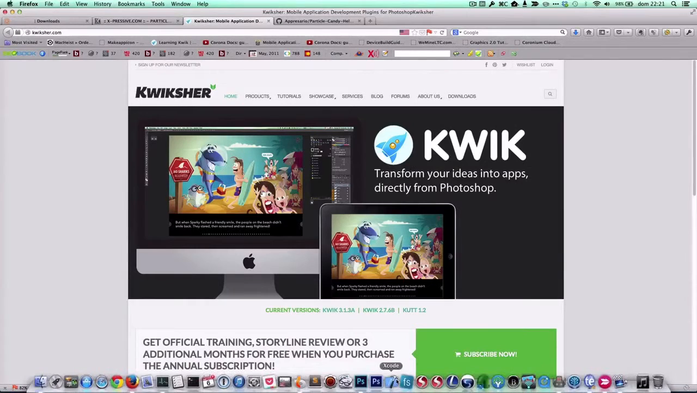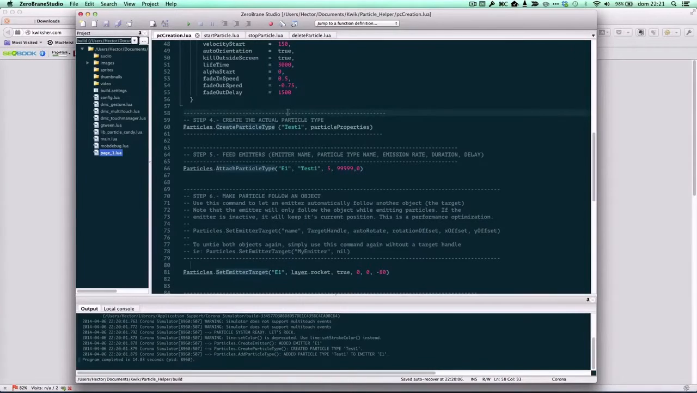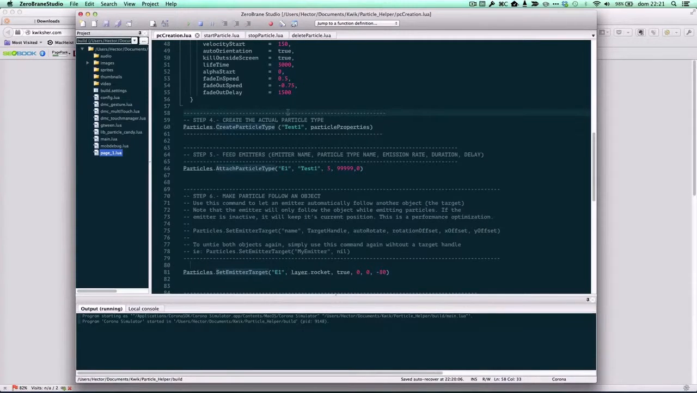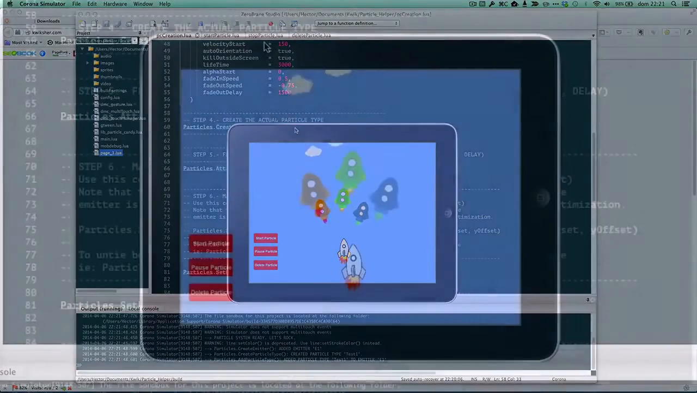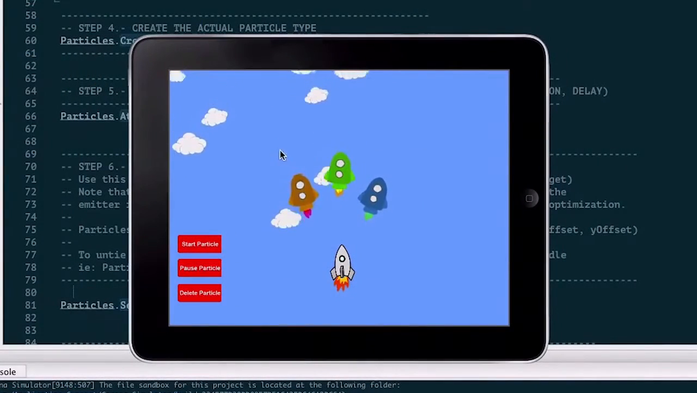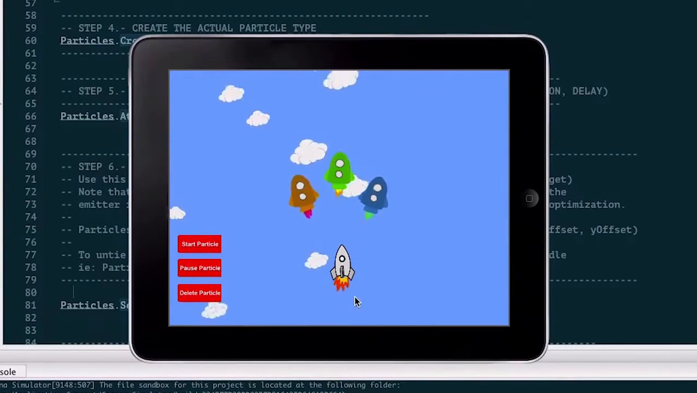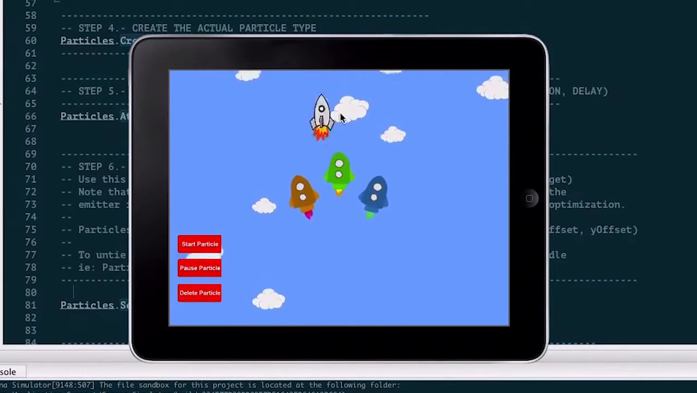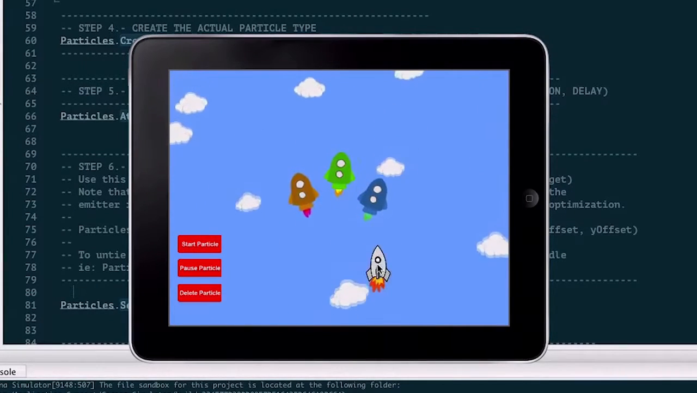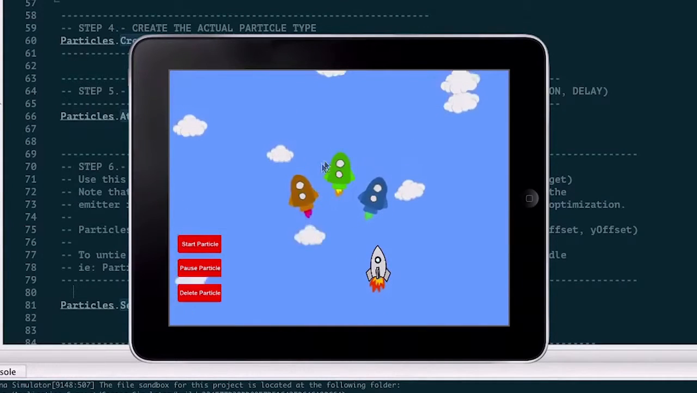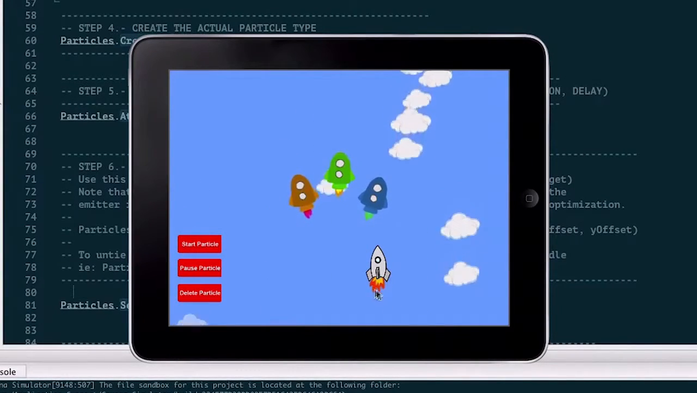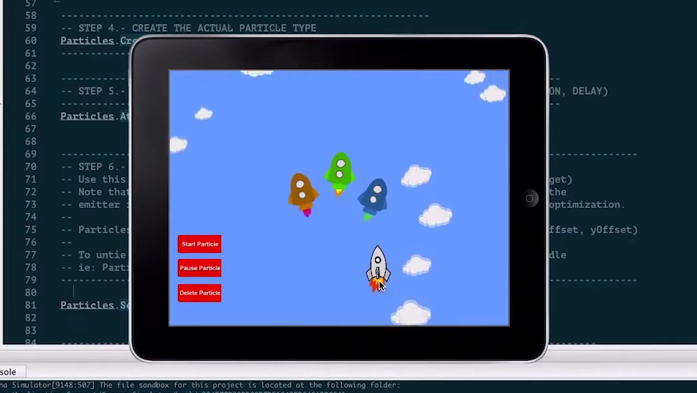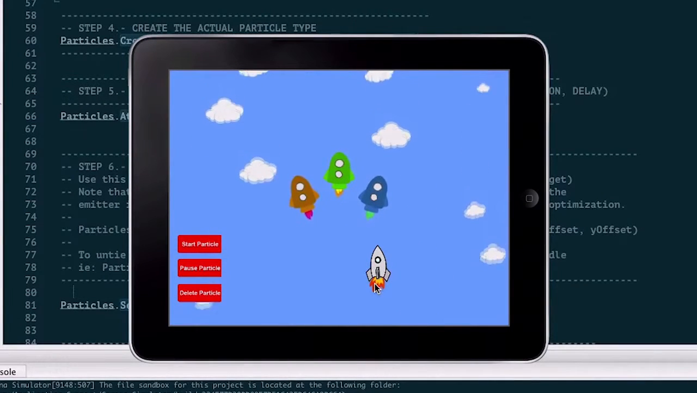So let's start by taking a look at the final result of the project. So let me run it for you. So here is the project running. As you can see, there are clouds falling from the sky. And this is the rocket that we're gonna move around the screen. As you can see, I can drag it all around. Here we have a group of 3 ships that are shaking. And as you can see, also the fire underneath the rocket is moving.